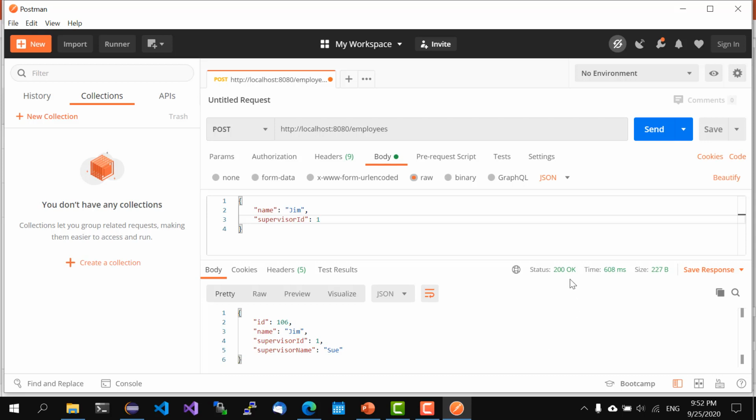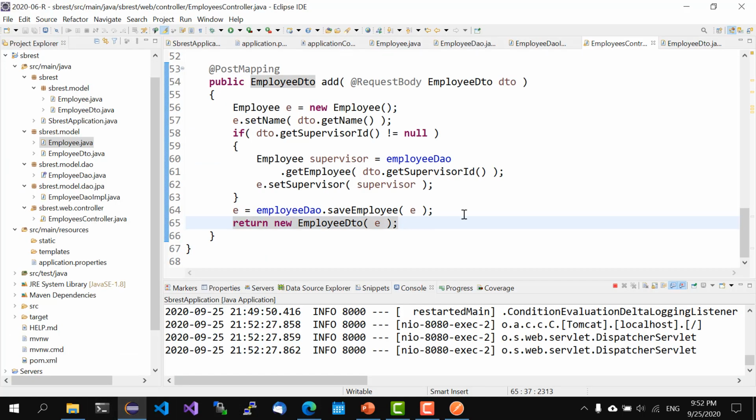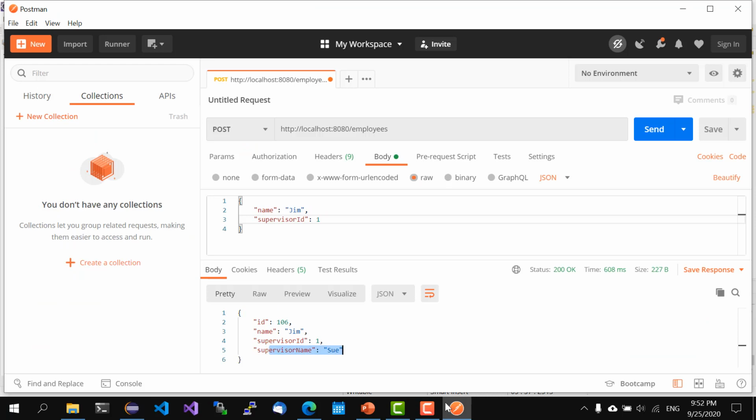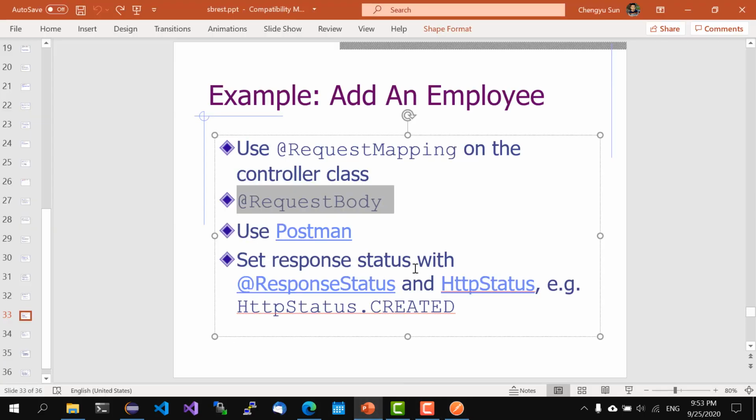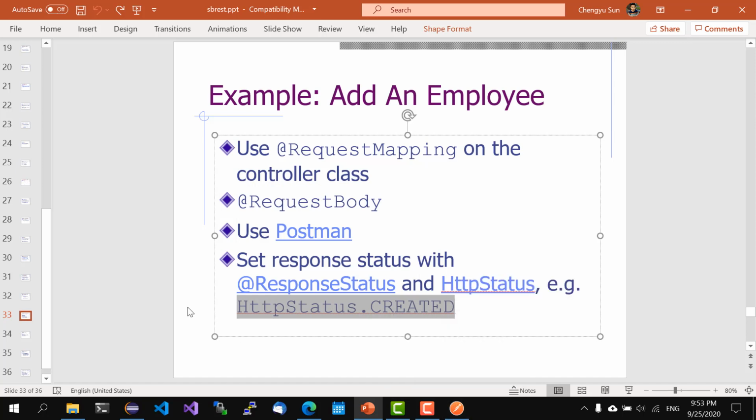Okay, so we get a response back. It's an employee DTO with the ID, the newly created object ID, and the name, and then the supervisor ID for Sue. So it looks nice. And if we select the table again, we see Jim is here. So this is good. Now, if we pay attention here, you can see that the status is 200 OK. As we mentioned earlier, oftentimes when you have a create or add operation, and it's successful, you would typically want to return a 201 status instead of 200.